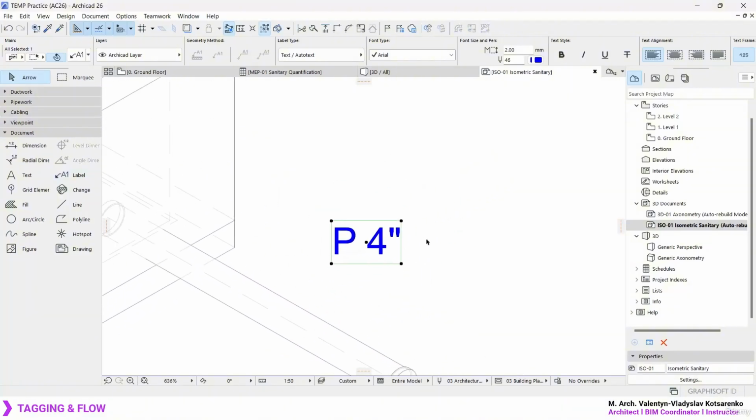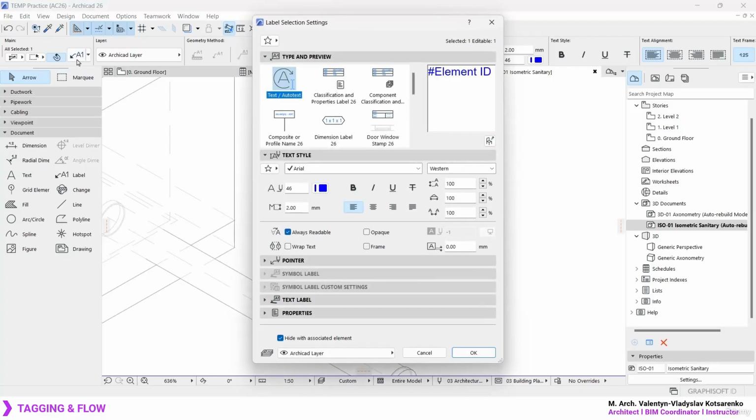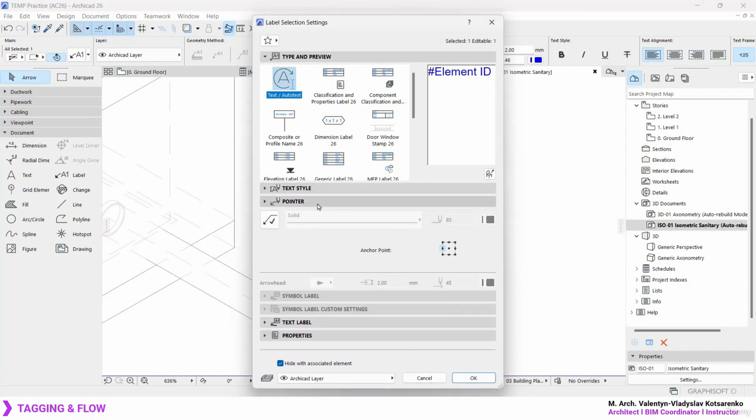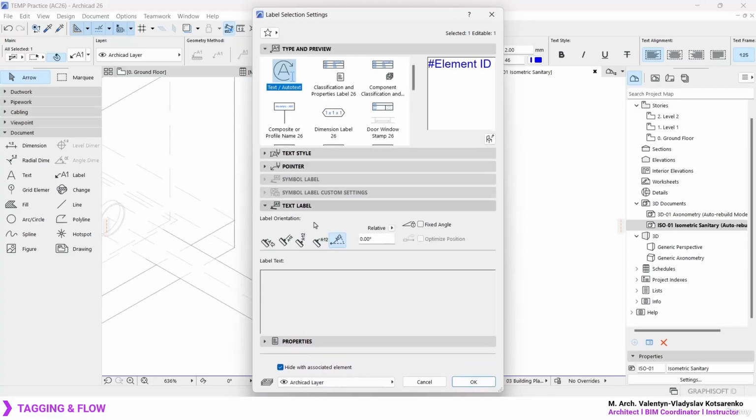Now, if you get something else, most likely the label tool is already set up in the ArchiCAD template. But if for some reason you get something else, simply go to the settings we got for the label. Make sure you activate the text and auto text type of label. You set it to be the most basic type of label for this particular case, no pointer and no extra settings.